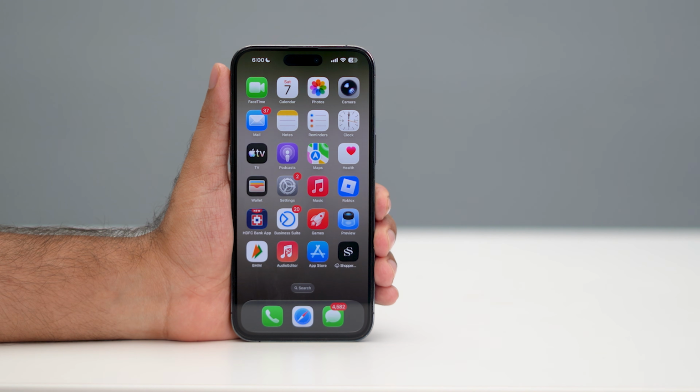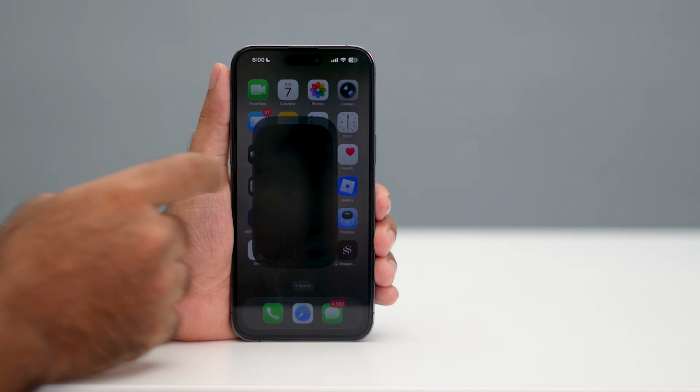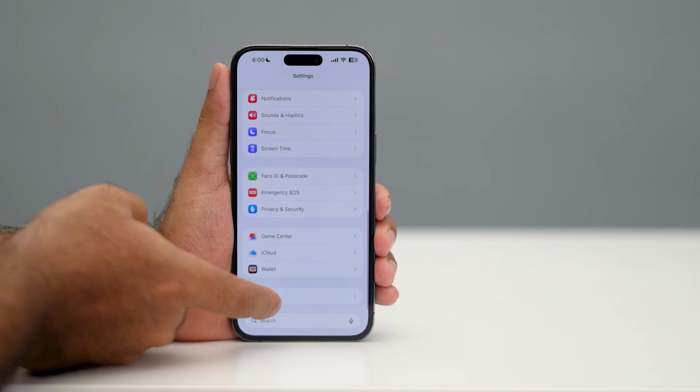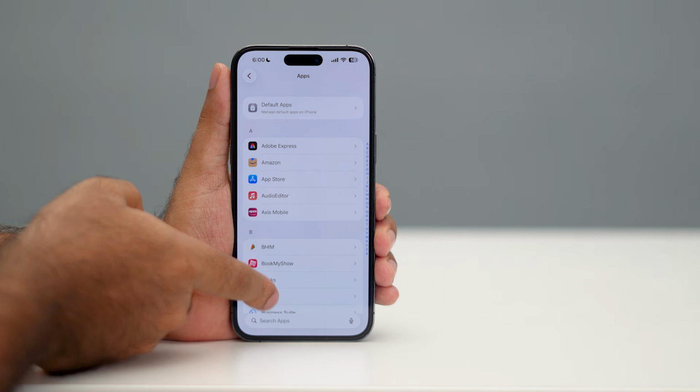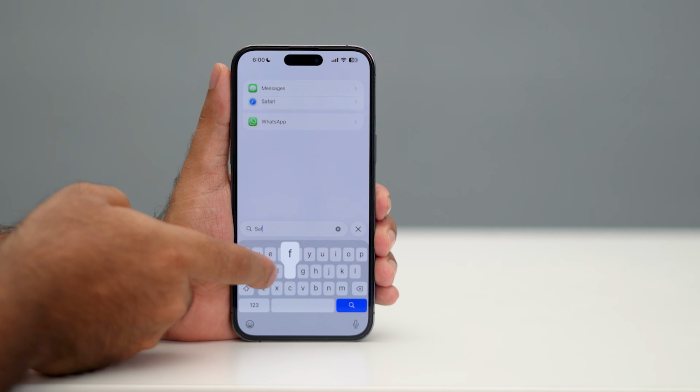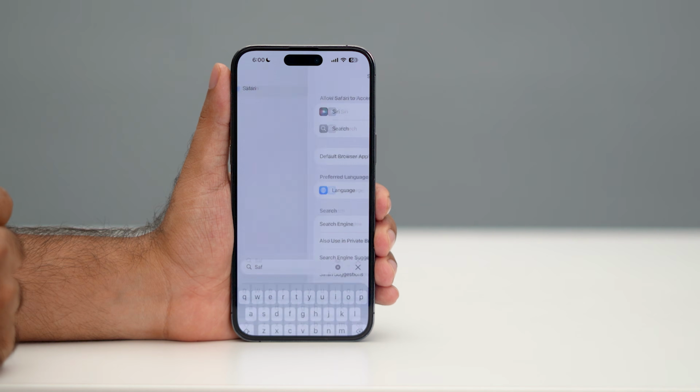And if you're still having trouble, then what you need to do is go over here in Settings. Now from here, scroll all the way down and navigate to Apps. Now scroll down, or you can use the search here. You can type Safari, then click on Safari here.